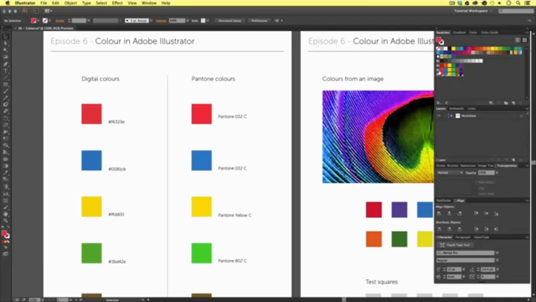Okay, so click back on the first example, come to the swatch panel and double click on it. We can see from the swatch pop-up option that this is a RGB color and we can see the values. Click OK. Next, click back onto the Pantone color and in the swatches panel double click on that. Now this time we have different values in the swatch options pop-up and we can see that this is a Pantone spot color. Once again, click OK.